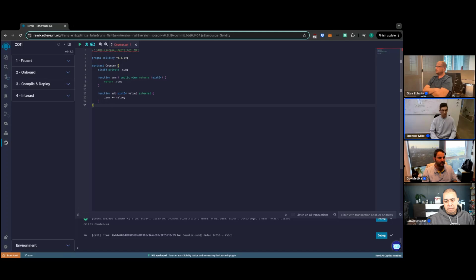Anyways, I have the COTI Remix plugin installed, and I've created this really basic smart contract that at the moment does not have any privacy features. It's a really simple contract, and all it does is keep a running total in a sum state variable, and it has one function that changes the state. You pass in a value and it adds it to the sum. Then we have a view function that returns it for us. What we're going to do is convert this function into a similar function that uses privacy features, and I'll be explaining to you every step of the way how we might do that. Any questions so far in the chat? Anything? No. Cool.